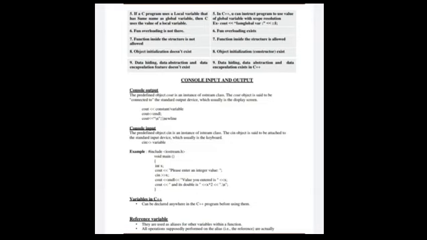Console input and output. Console output: the predefined object cout is an instance of the ostream class. The cout object is said to be connected to the standard output device, which usually is the display screen. See the code. Now let us see console input. The predefined object cin is an instance of the istream class. The cin object is said to be attached to the standard input device, which usually is the keyboard. See the code, cin >> variable.